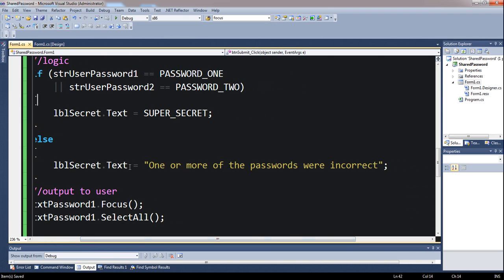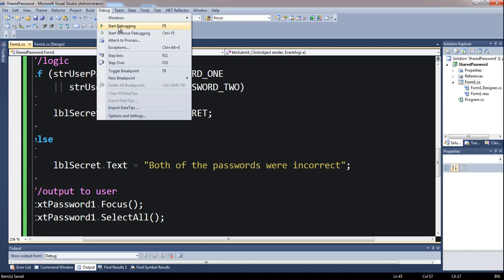We should probably change our message and say one or more of the passwords is incorrect, because that's not the case now. If this is false, if both are false, it will fail, and we can say both of the passwords were incorrect.